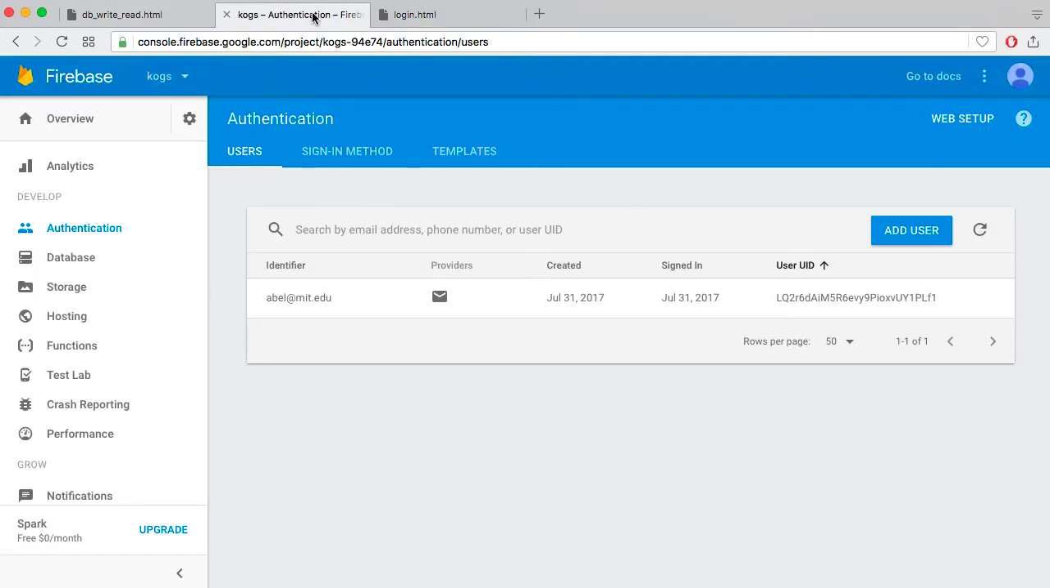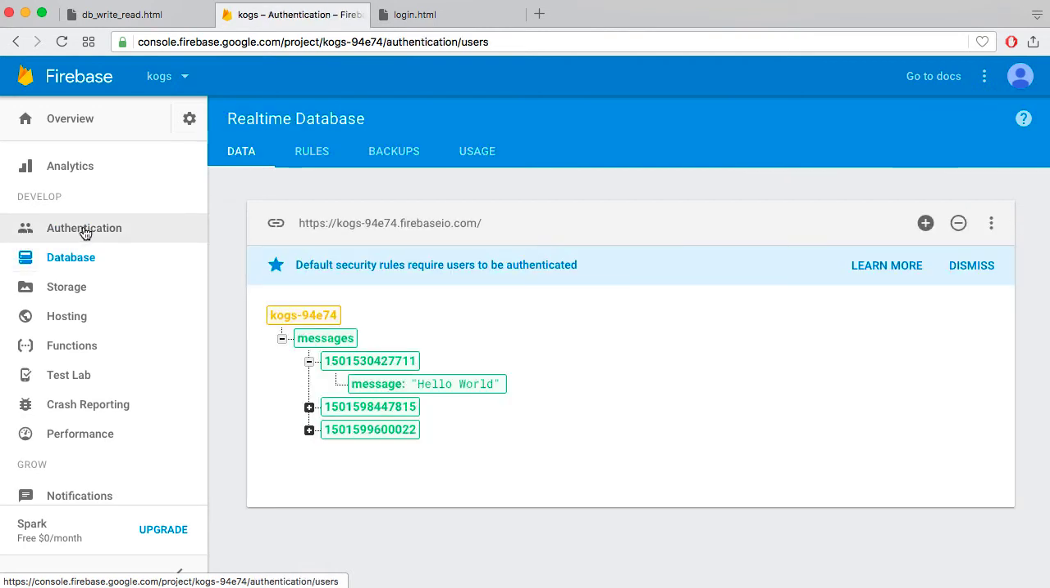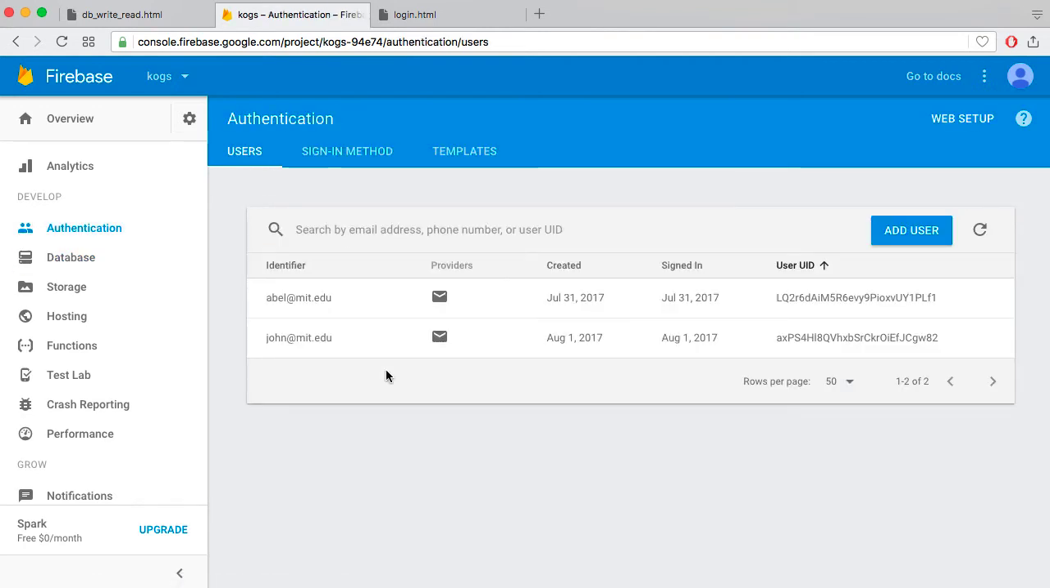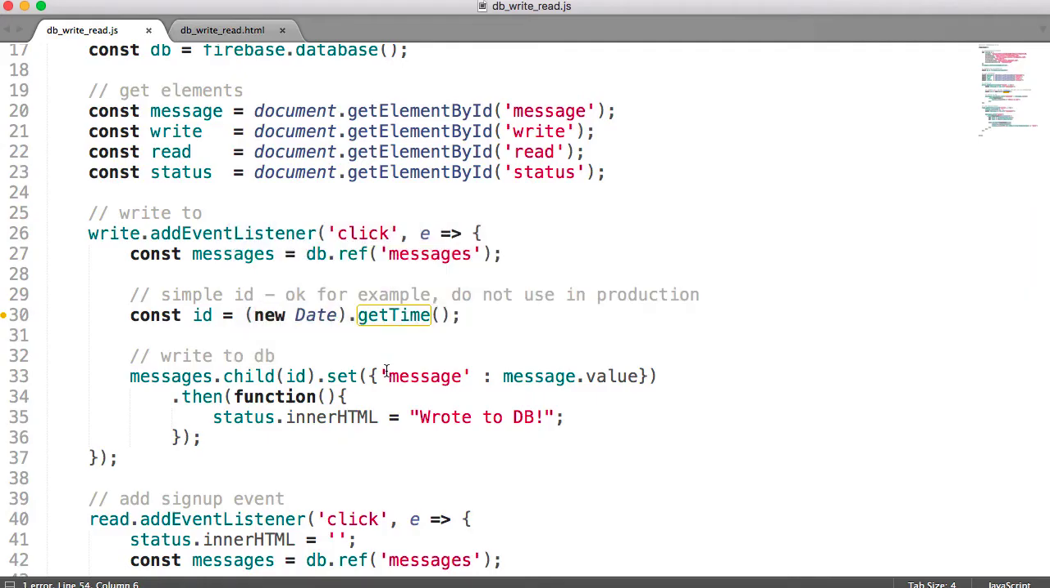Now, if we go back to Firebase and we reload the page, let me go ahead and move to a different tab and then come back. You can see there that we now have John. All of the logic for storing, creating, versioning, all of that is being handled by database. Now, let's go ahead and take a look at the code.